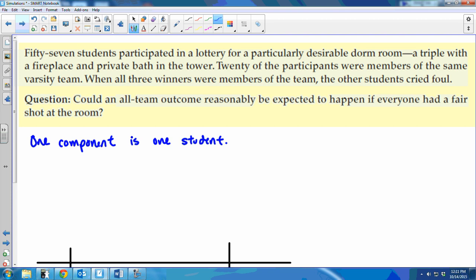20 of them are varsity athletes, and the other 37 are not. So do you want to do 0 to 56 or 1 to 57? Somebody tell me. All right, 0 to 19 can be our varsity athletes. You would write this in sentence form, I'm just trying to save space. And 20 to 56 would be other students.